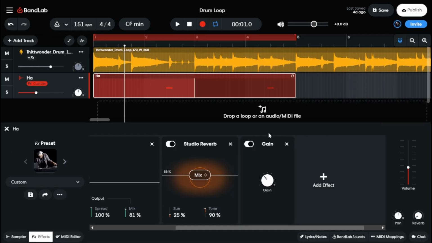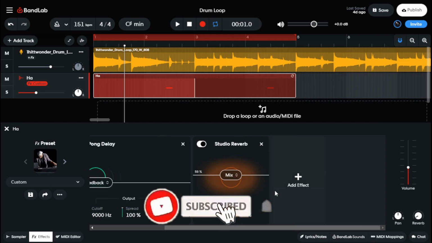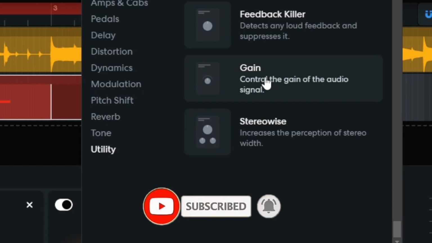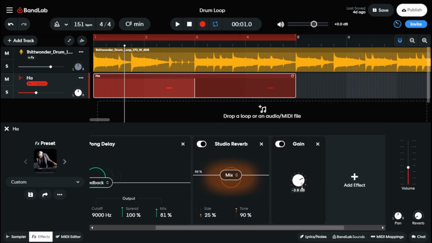First up, in order to find it, you're gonna click on effects and you're gonna go down to utility. In utility, you're gonna find the gain knob. So this gain knob controls the volume of your audio signal. The reason why this is important is because this volume controls the signal at its most basic and core level.